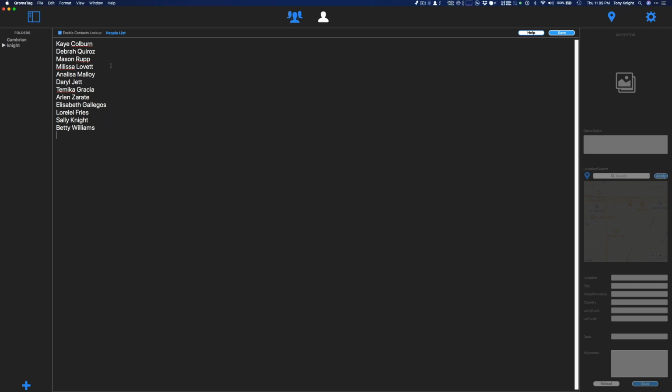Now, if you think that most of the people that you're going to tag in your photos already exist in your Mac contacts, you can simply check this checkbox here in this panel, and it will import all the people from your contacts and make them available for tagging.